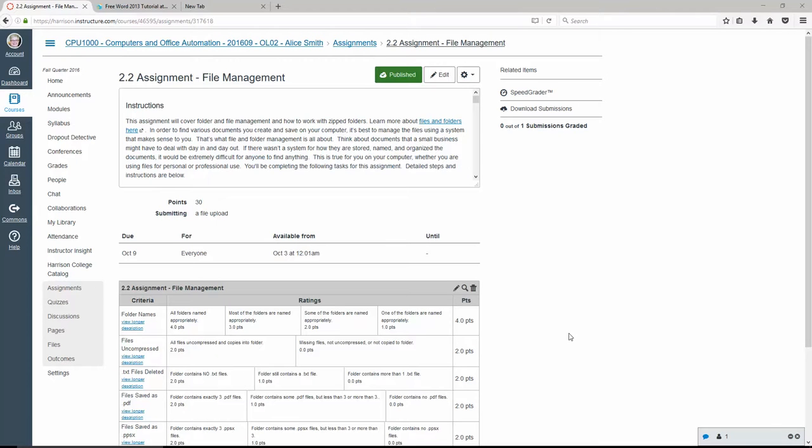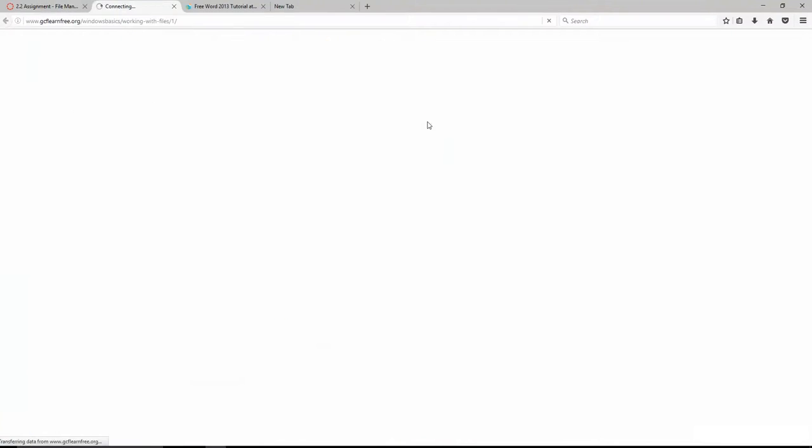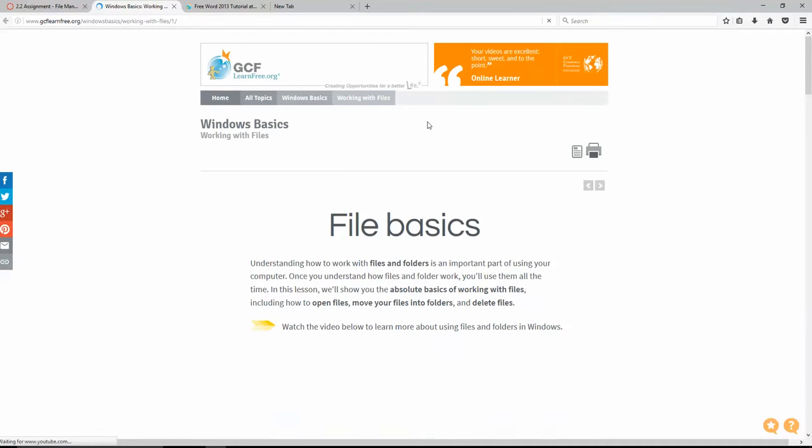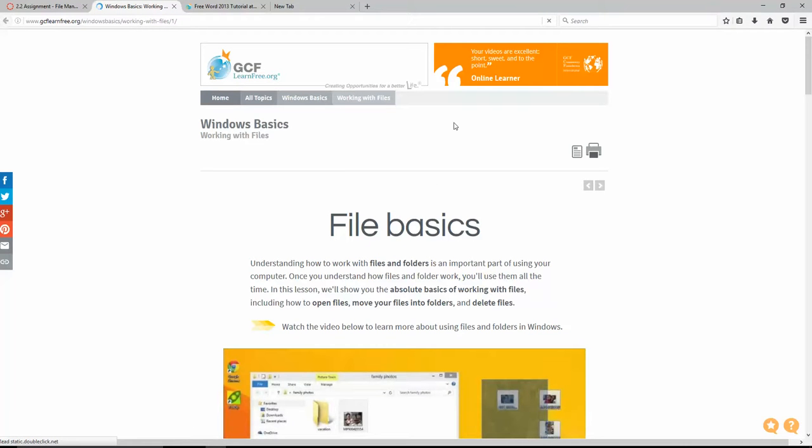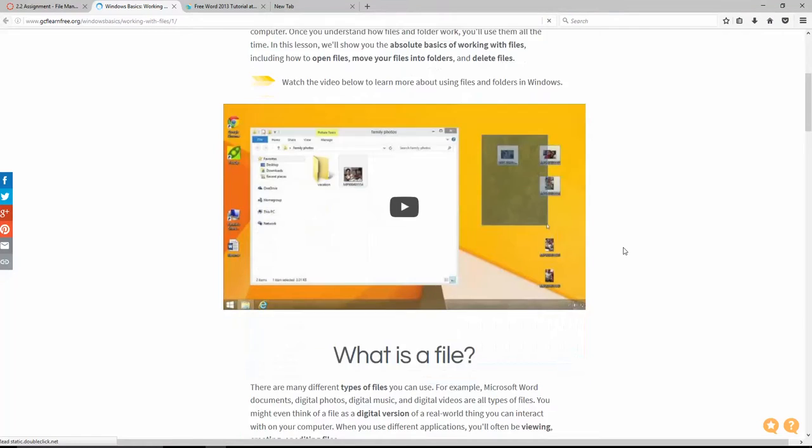Hi, this is the second lecture for week 2, and we're talking about assignment 2.2, which is file management. Just to cover the instructions real quickly, we're going to learn more about files and folders here, and you can click that link, which would take you to gcflearnfree.org. It's a really cool website, and it's all free. And we're going to take you through file basics.